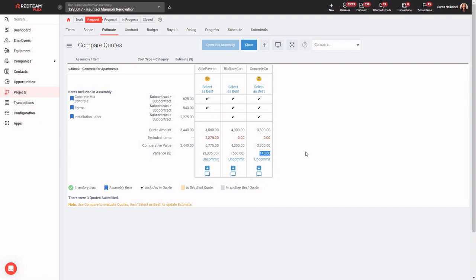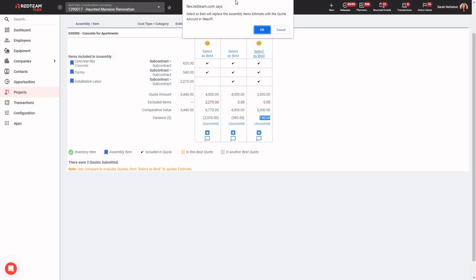Secondly, it's going to give me the opportunity to include a copy of this vendor's quote in my proposal document so that if I'd like my customer to be able to see all the quotes I've chosen to use, they will be able to view those in conjunction with my proposal to them. So we're going to go ahead and hit Select as Best. It's going to give me a warning here letting me know that it is going to edit my estimate automatically.